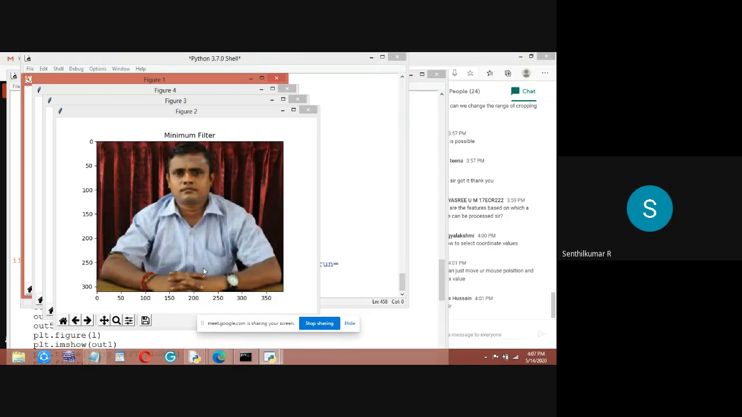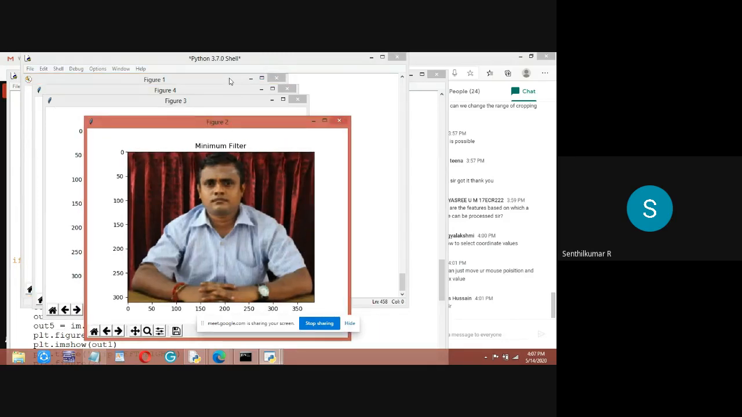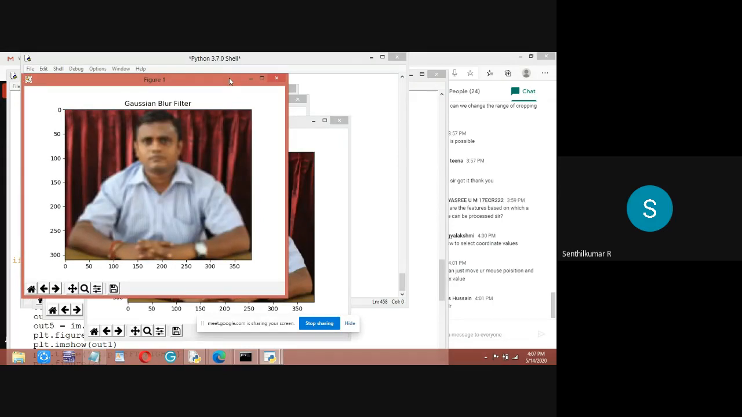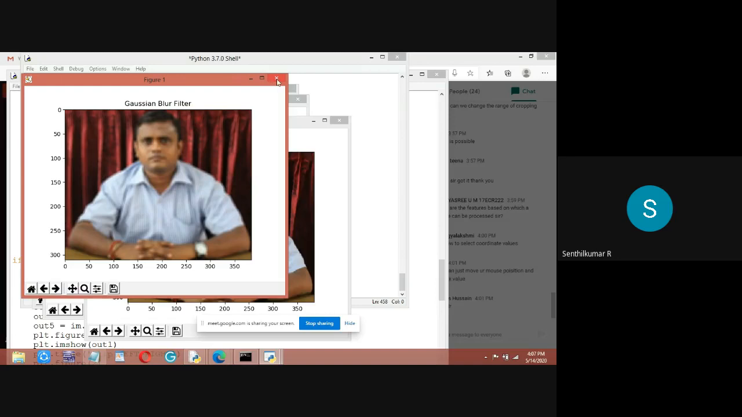Image filtering. So here I have used different filtering techniques. Actually, what is figure one? Gaussian blur filter, right? Gaussian blur filter.